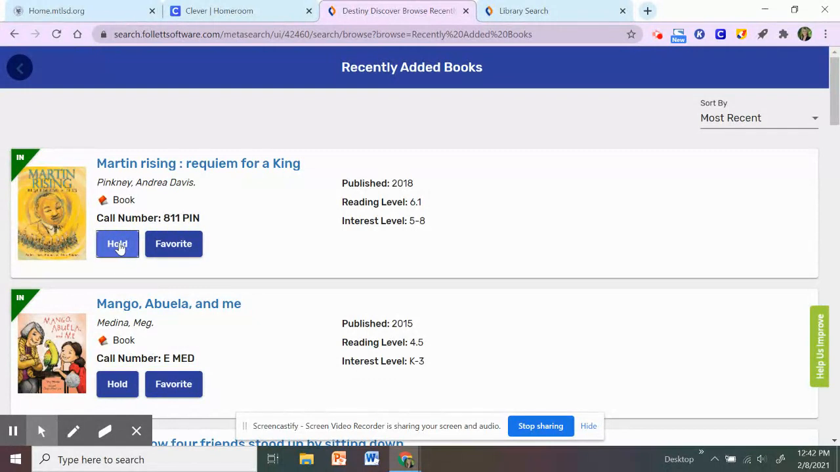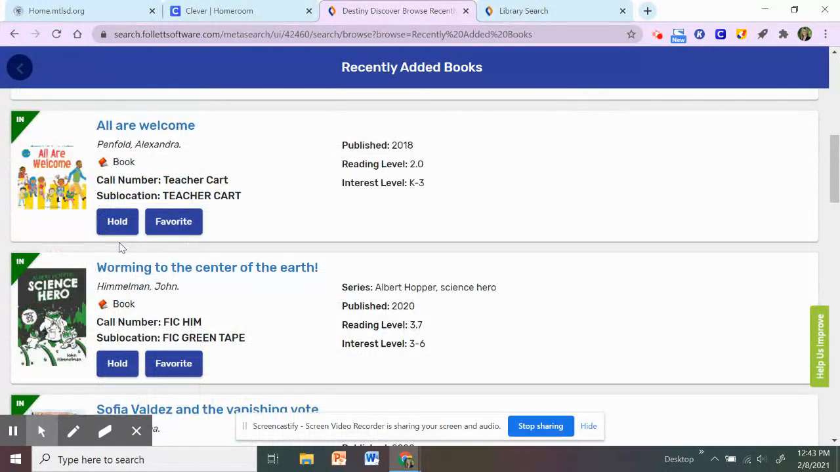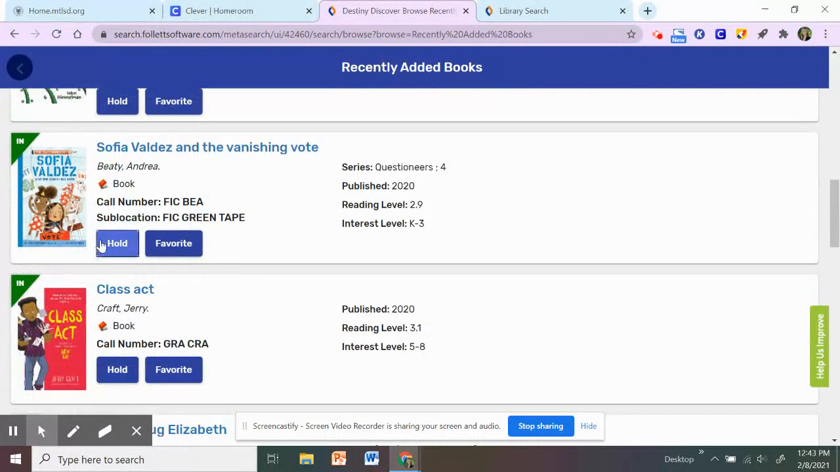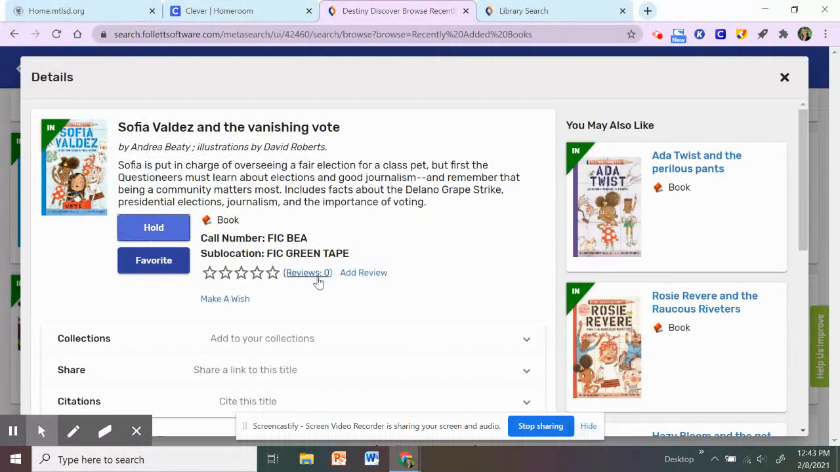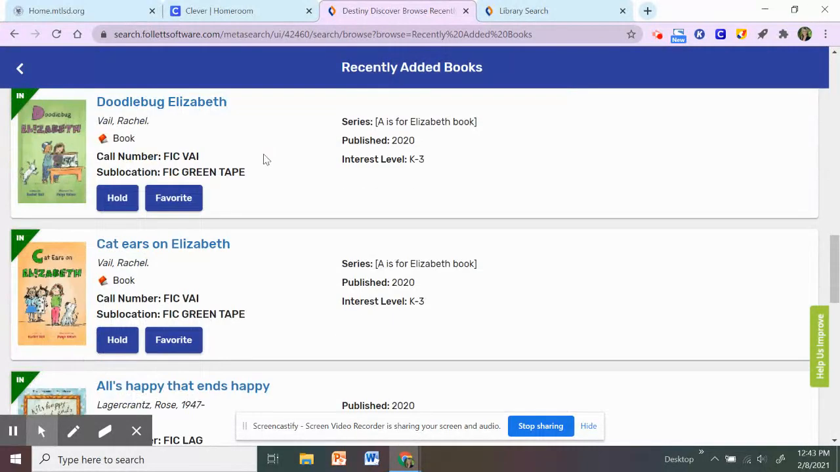So this Destiny Discover is even easier than the old-fashioned traditional search. This is a new feature in Destiny that's so easy. It's very user-friendly and colorful. Okay, so take a look right here. I can click on the book. I can read more about the book, and I can click hold right here. It's so much easier to use.